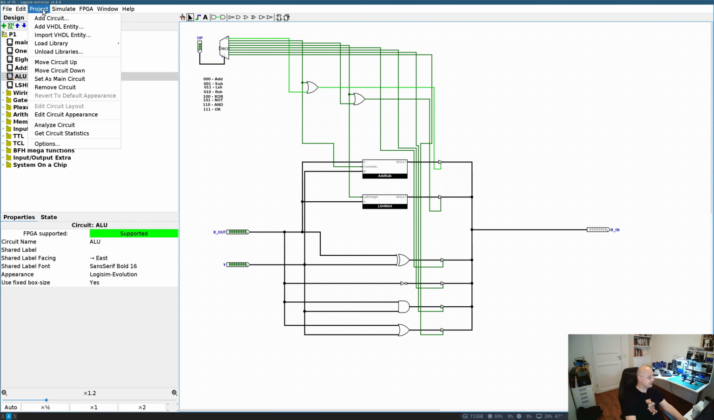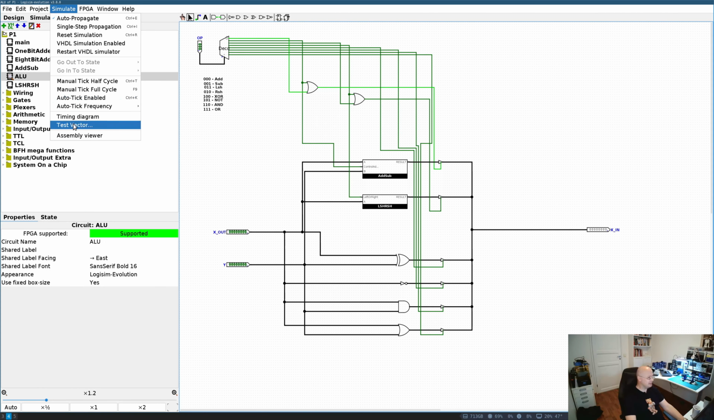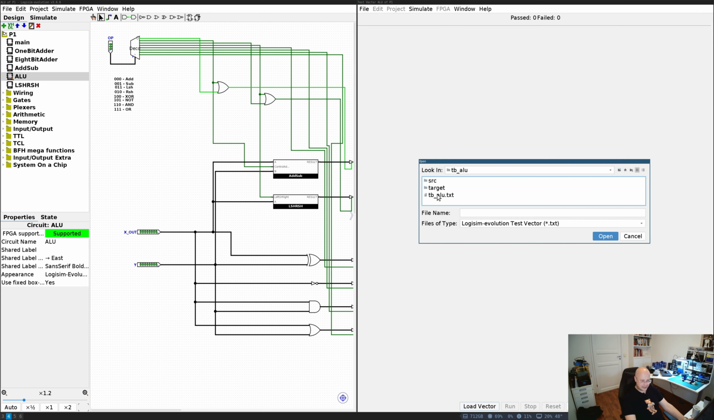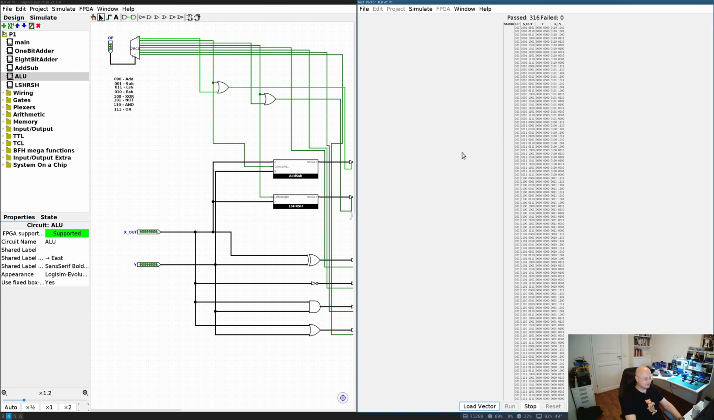The second thing that I did is I made a test vector. In Logisim, you can create a text file describing all your inputs and outputs, and Logisim will automatically apply those inputs and outputs to your circuit and check if the actual output is the same as the expected output. So that's some kind of unit test in Logisim.